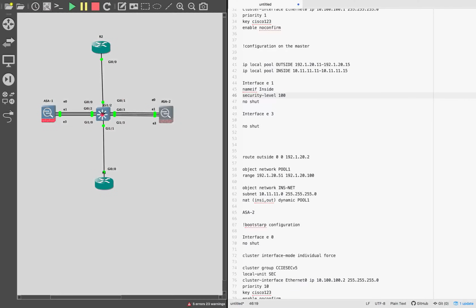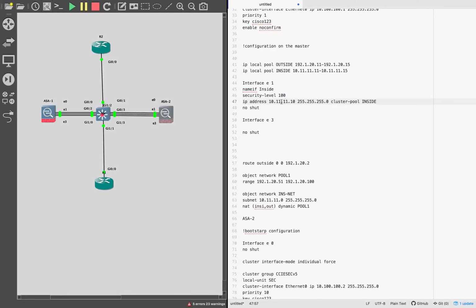What do we do next? Let's also put the IP address. This is how you define the IP address in case of individual mode, right? When we define the IP address, we define a particular IP address, and then we give a cluster pool, and we are telling the interface to fetch the IP addresses from this cluster pool. So we are going to use one of the IP addresses from this pool for all our devices which are inside the cluster, right?